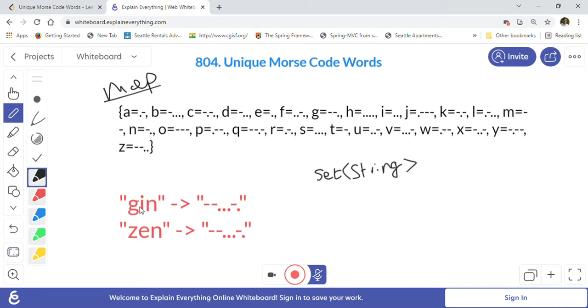So for example, if you say gin, right, so G, you can say this is dash dash dot. So this dash dash is taken first, and this dot is taken here. Then if you look at I, I is equal to these two dots. So you can see these two dots are taken for I, and then N is mapped to dash and dot. So N is mapped to dash and dot, and I is mapped to dot dot, basically two dots, right?